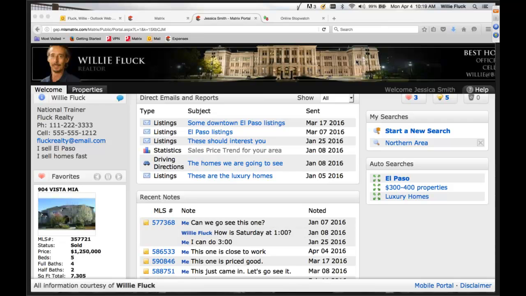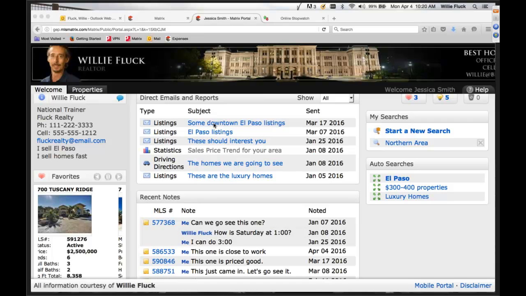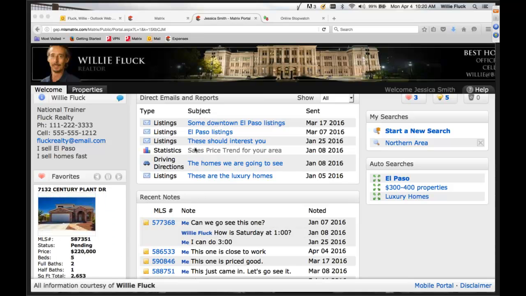On this portal, the system puts all of the information in one place for my client. If I send my client any emails, it puts them right here in this gadget, the direct emails and reports. I can click on these, I can see the emails. They no longer have to go back to their email box to find emails from you. All they have to do is go to their portal, and all the emails, whether you sent them listings, directions, statistics, all of them are in this gadget in one place. How do they get to their portal?